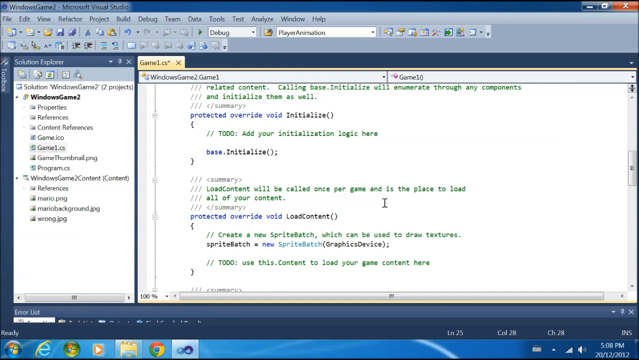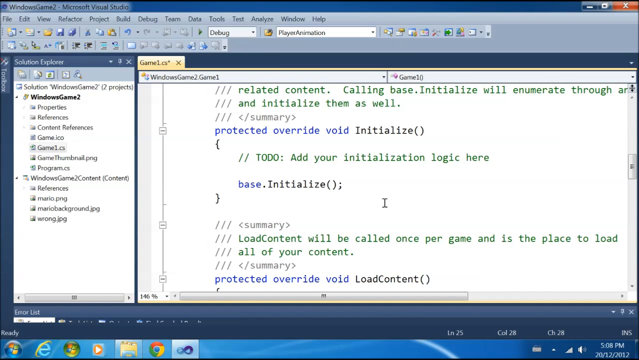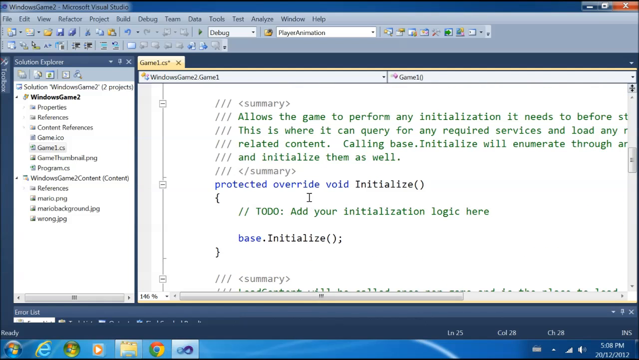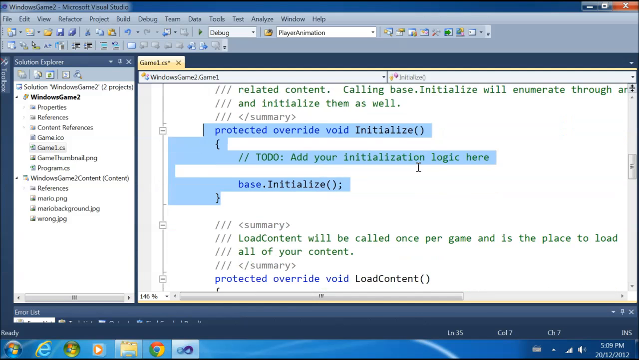But there's four functions you do have to worry about. So I'm going to zoom in here so you can see what's going on. The first function is Initialize. This is called the first time the game starts up, right at the beginning. This is the first thing that's done. And in here is where you want to do all your initialization logic. This is creating all your instances of all your classes and objects. This only happens once, and I'll get to that in a moment.